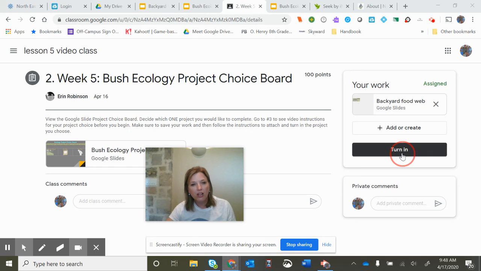So make sure you follow everything on the slide that needs to be in your food web. If you're doing it with pencil and paper, then you're going to have your poster maybe that you did with your drawings and your labelings. Again, you're going to have to take a picture of it. And you're going to want that picture to take up as much of that Google slide as possible. And then you would turn it in the same way.